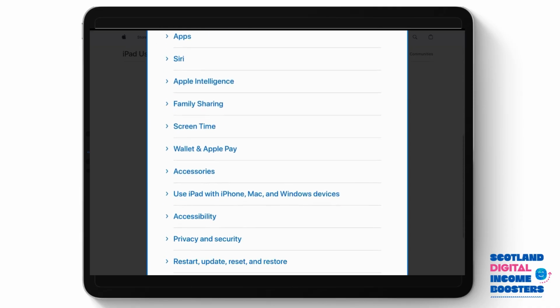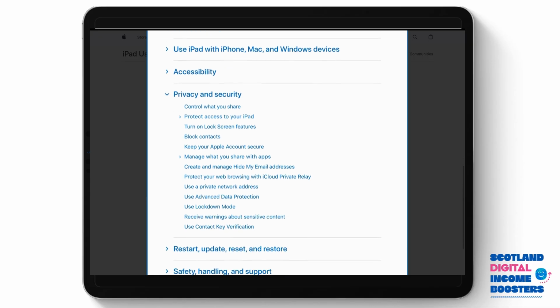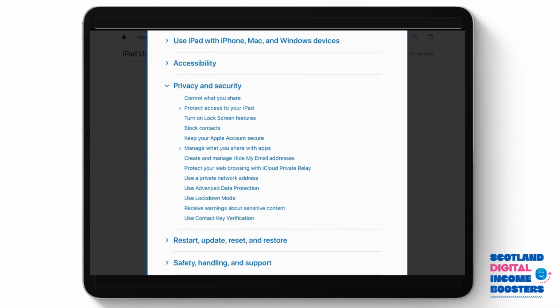And if I scroll down, there's also a dedicated privacy and security section. So you can go through there. A lot of that is duplicated from the Safari section, but it's also useful to know that it is there and that you can access that too.